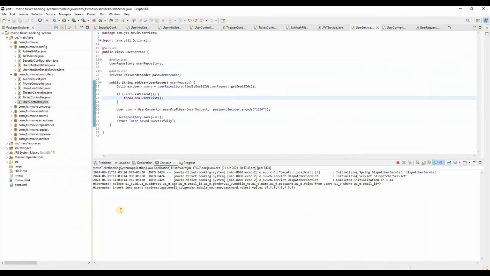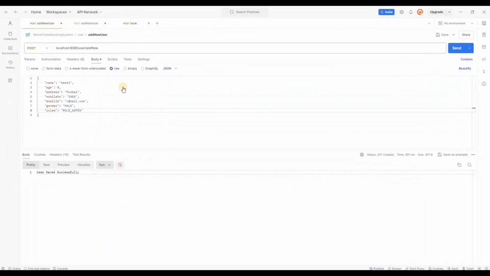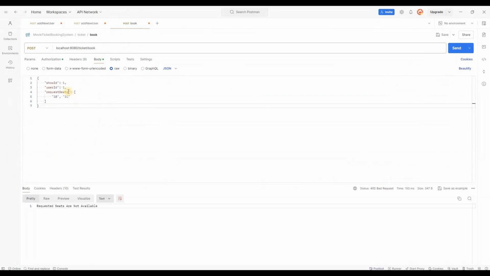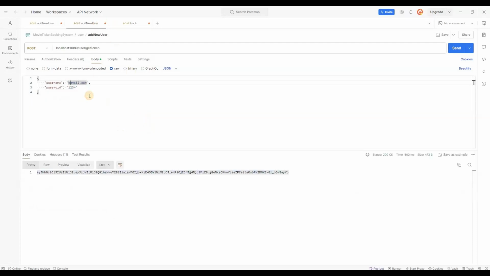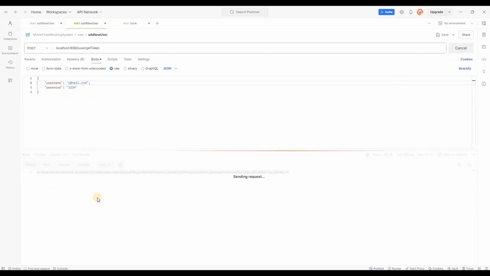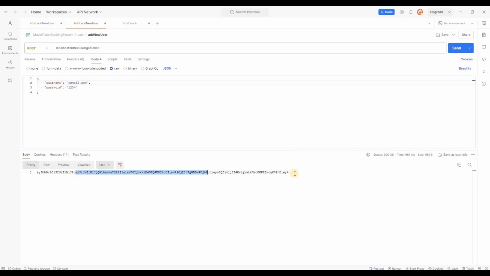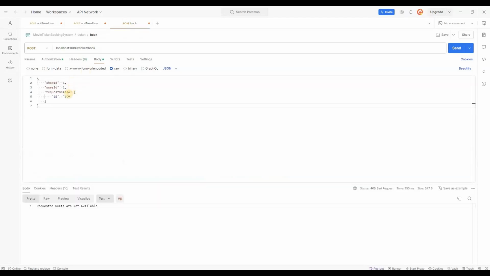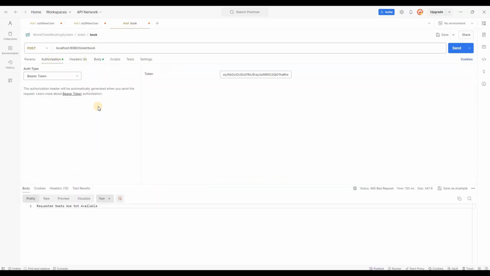So this is the admin user basically, right? If we try to book a ticket with this particular user, then it should not allow, right? Because first of all we need to generate the token with this username. So here the username is C and we are generating the token, so it will give us this token. Now if we try to book the ticket with this token, how are we going to pass this token?